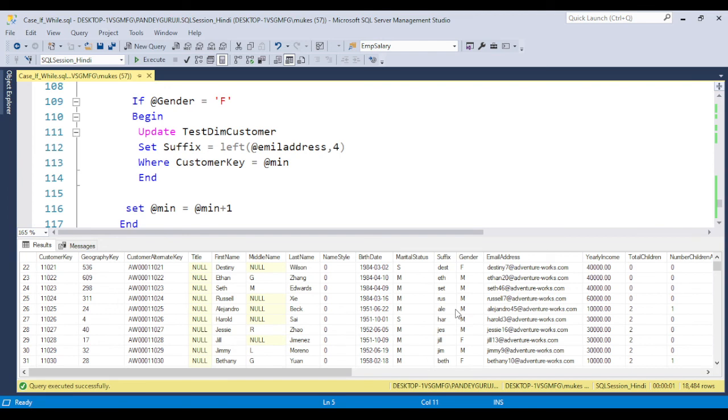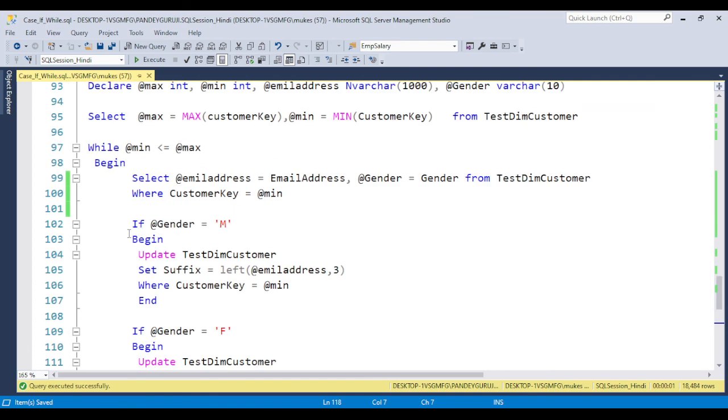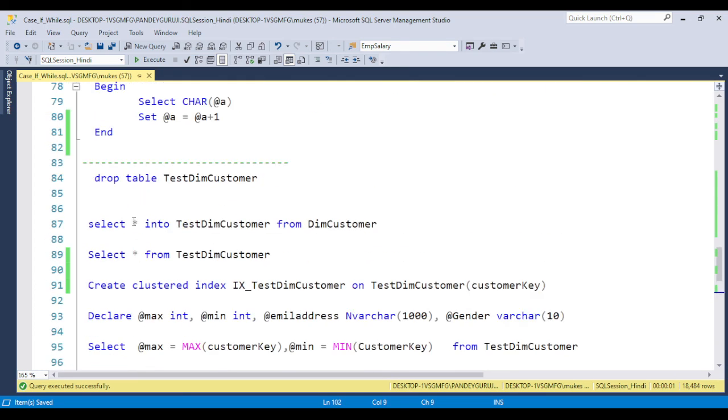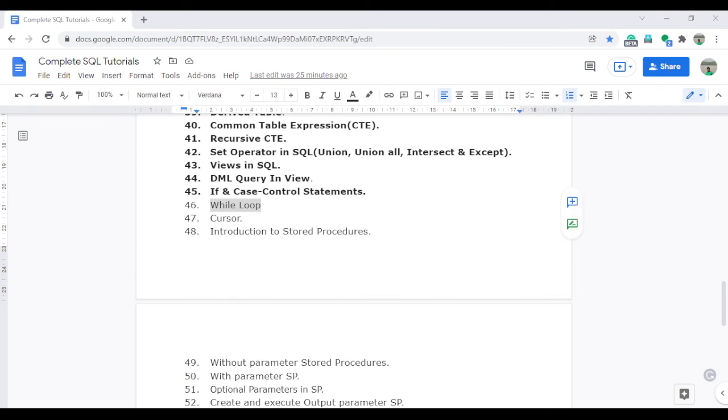If you have this type of requirement in real time, you can use the if condition concept, the while loop concept, and the maximum and minimum aggregate function concept to achieve it. In the next video, I will continue to discuss the cursor, which is related to the while loop and looping, and I will also explain the differences between the while loop and the cursor. This is a very important interview question as well.